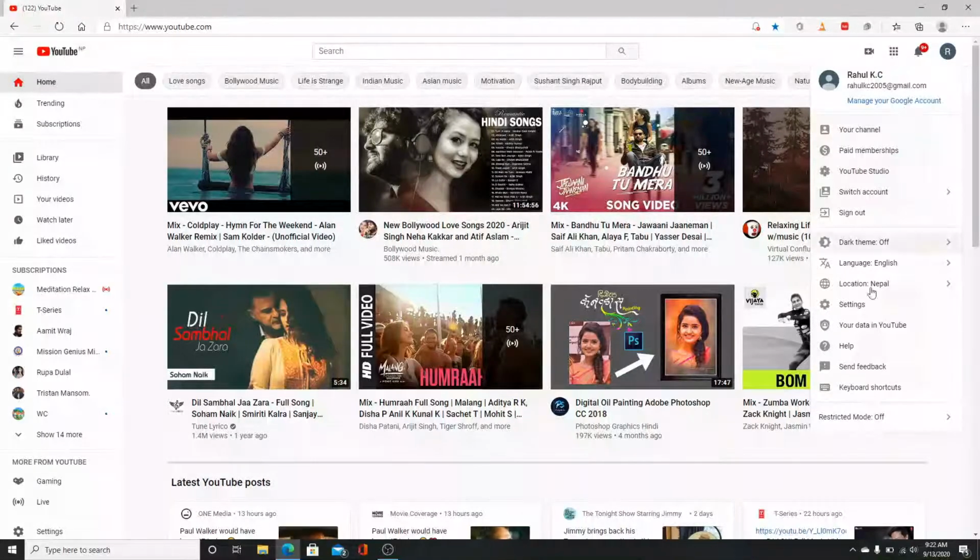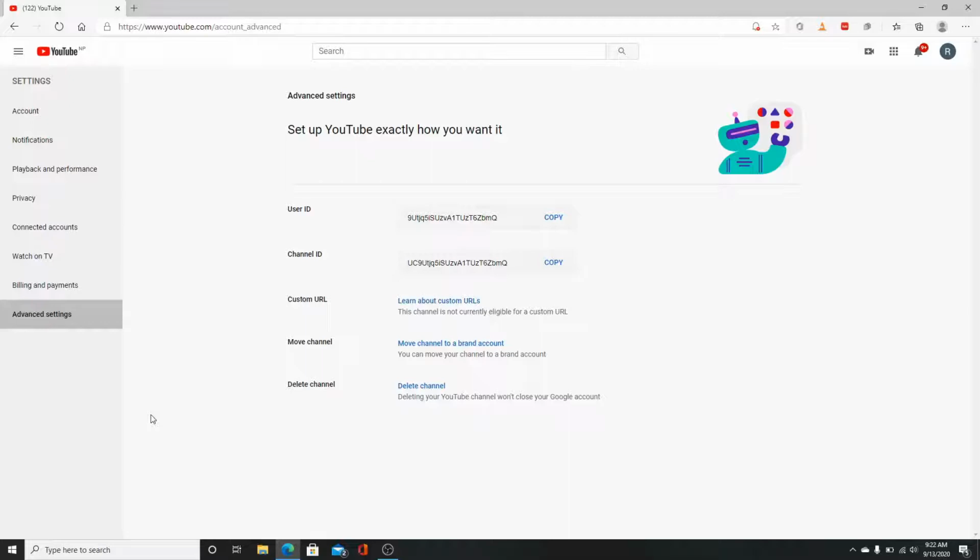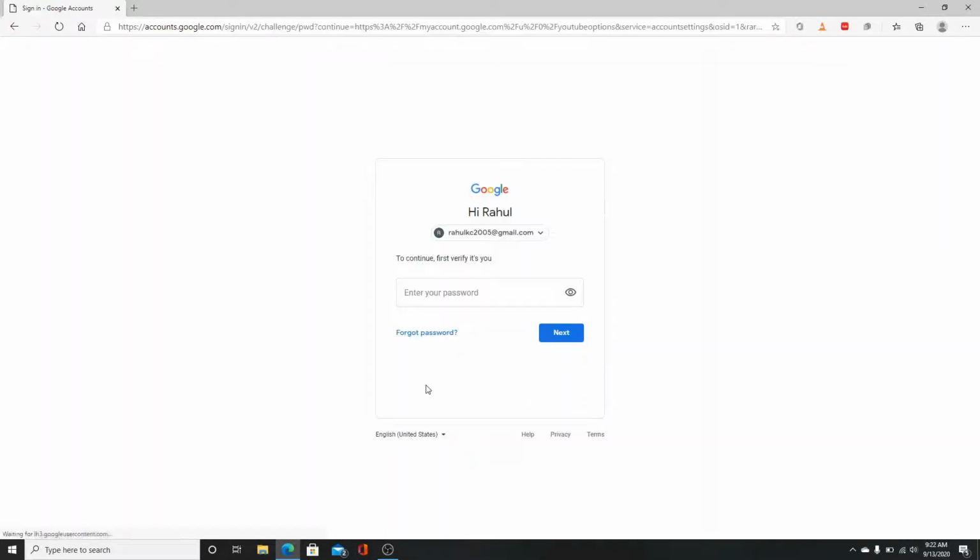Click on Settings and after that, click on Advanced Settings on your left hand side, right at the bottom. This will open the Advanced Settings page. You'll see the Delete Channel option. Just click on it. Now you'll need to re-enter your password to verify yourself. Enter your password and click Next.